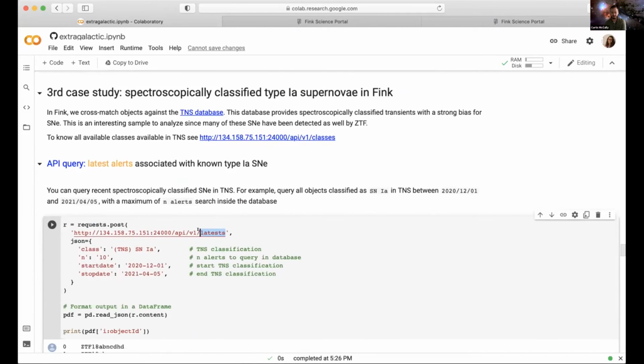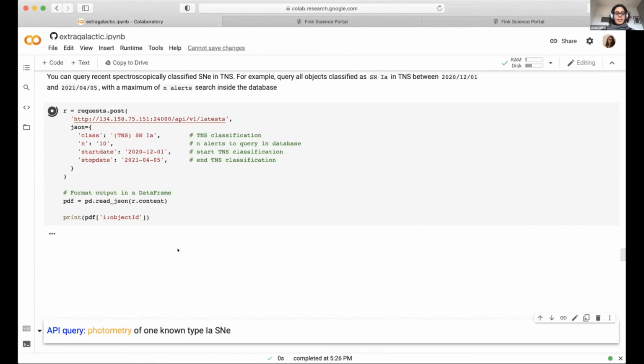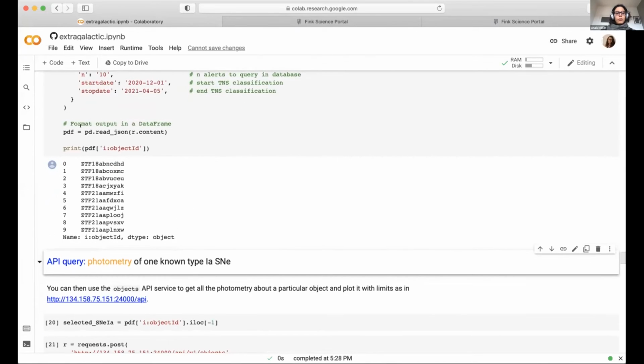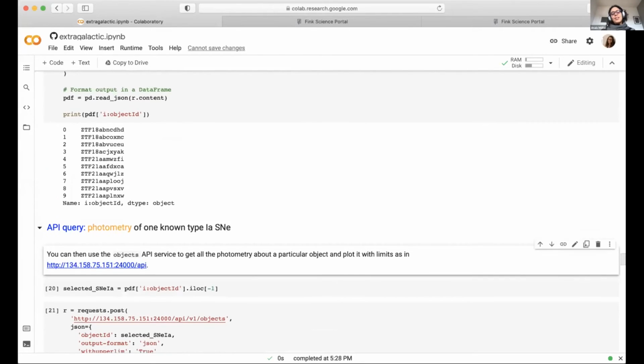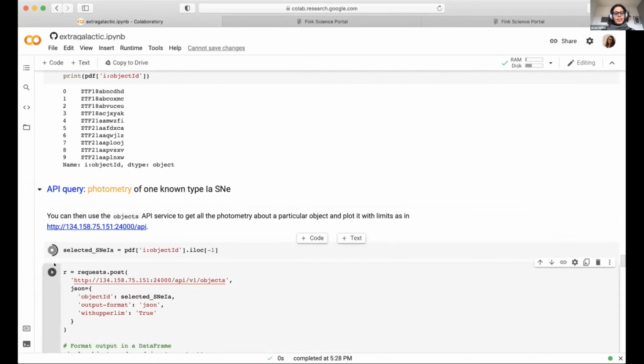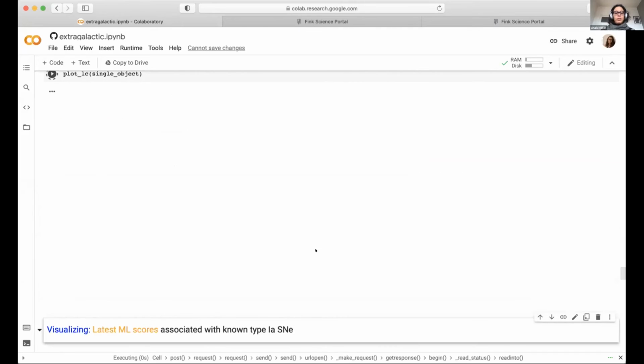So we search all the alerts, the latest alerts that were classified in TNS as a type 1a supernova. We're searching 10 alerts, and for reproducibility, we're putting a date limit, but you can just ask the latest ones in the last night. So you have this list of objects in a pandas data frame, like always. I like pandas data frames. And I'm gonna visualize one of those light curves. So I'm gonna select one of them and query the object API to get them and plot the light curve.